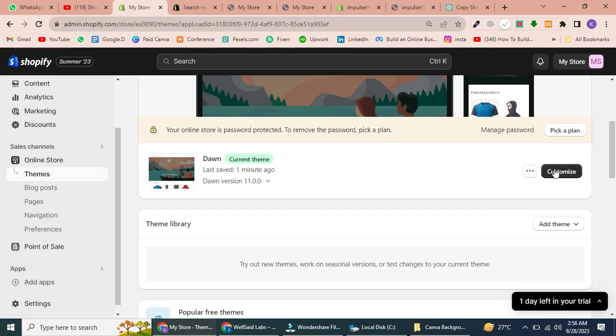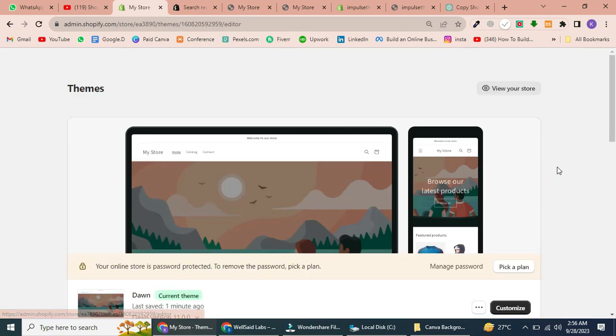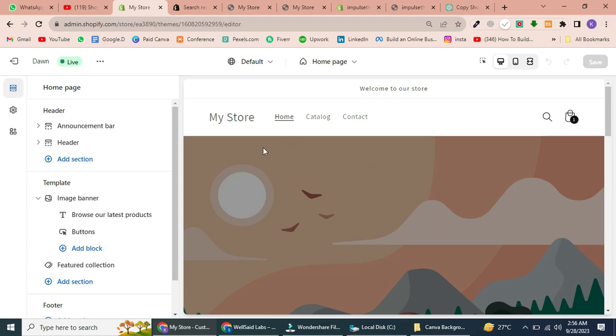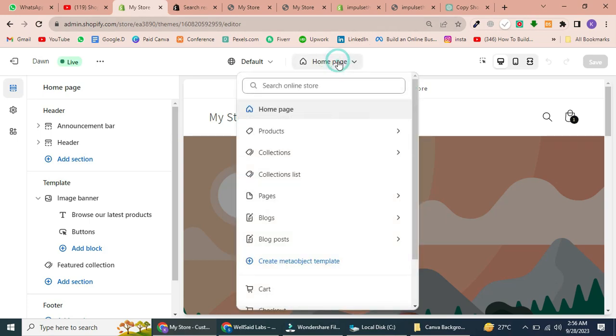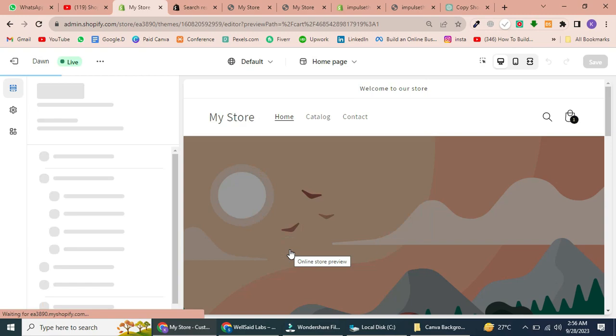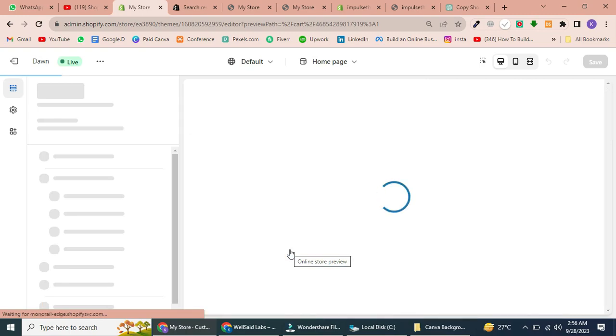Step 2. Customize your checkout page. First, select the Customize button. Every theme in Shopify has its own unique checkout page design. I'll be demonstrating with the default theme, Dawn. To begin customizing, open the drop-down menu in the Theme Customization. Next, locate the Checkout section and click on it. You'll now have access to customize your checkout page.